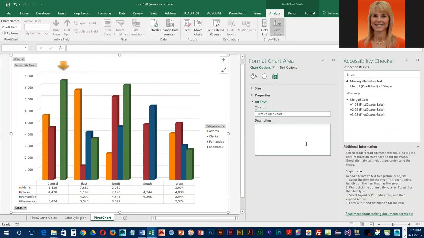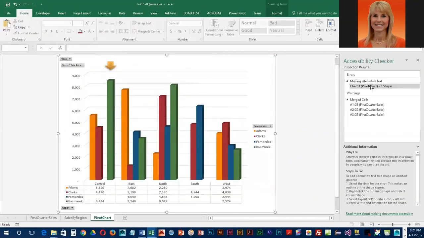And then for the description, I'm just going to put column chart showing total sale price by region and rep. And I guess if I was going to be really specific, I'd say 3D column. Okay, and once we get done with that, you'll notice that one is gone. That brings us to our last issue, which would be shape, and it is referring to this thing.